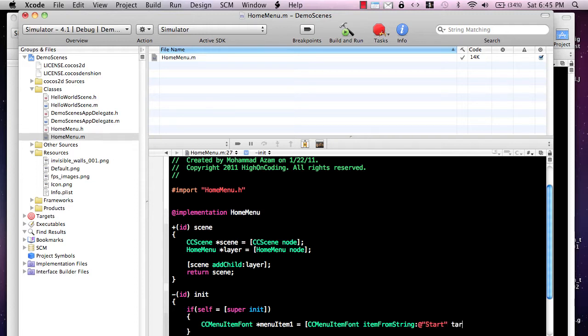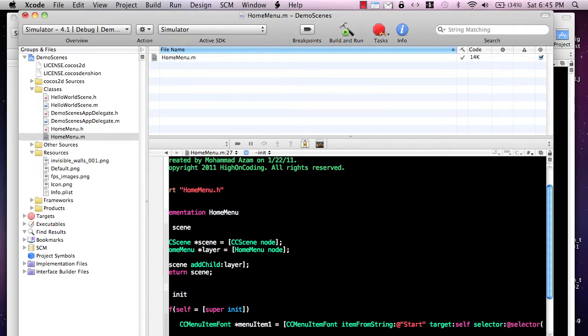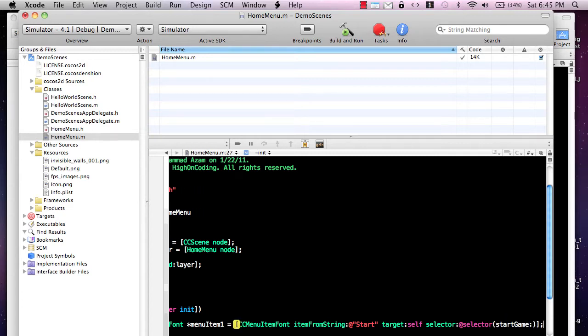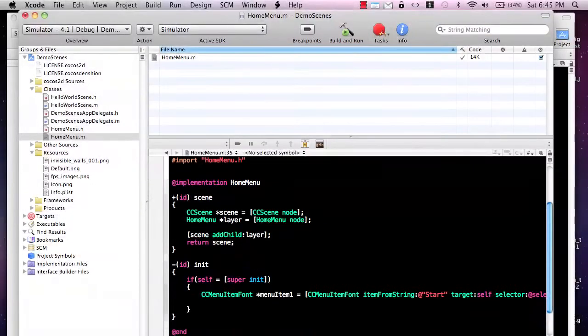Okay. Target is self and selector. Now this is very important: you not only declare the selector over here, but you also implement the selector, or else your program will actually crash because it won't be able to find the selector that you are declaring over here.